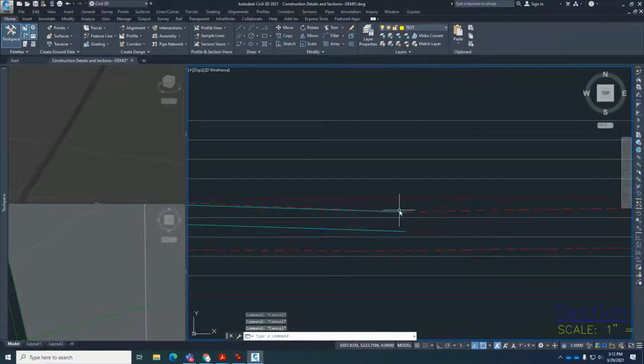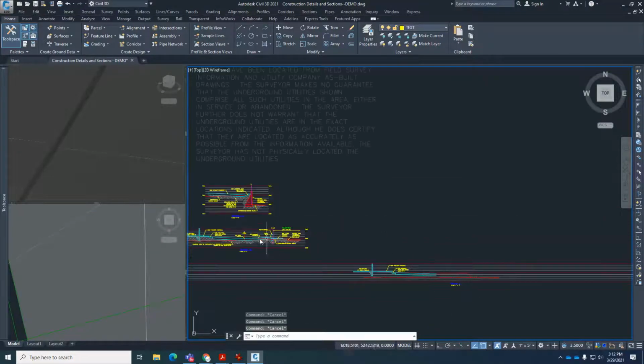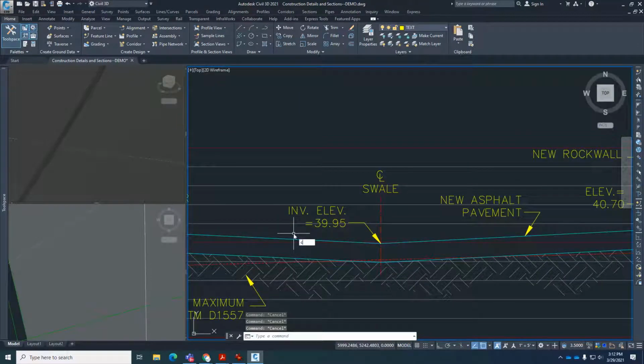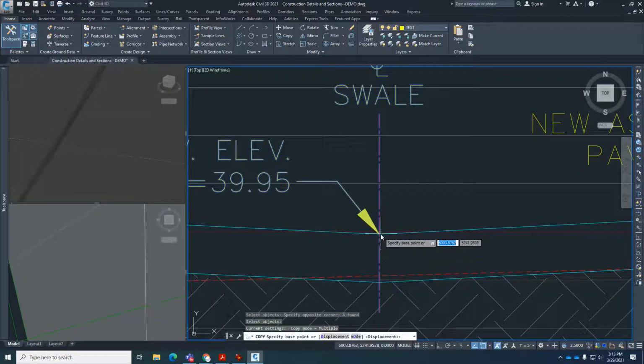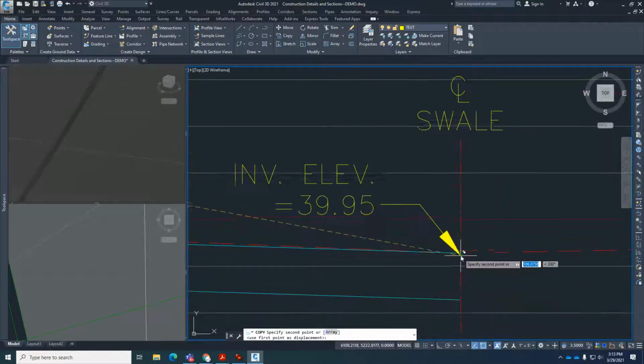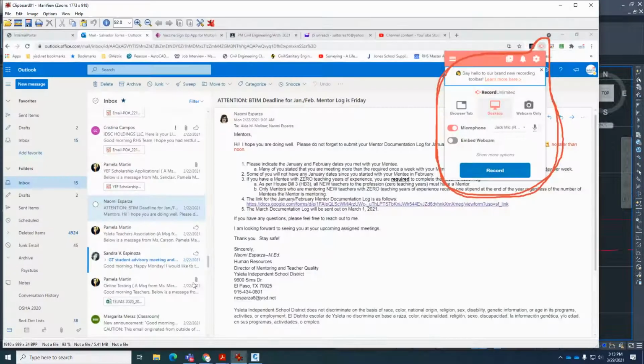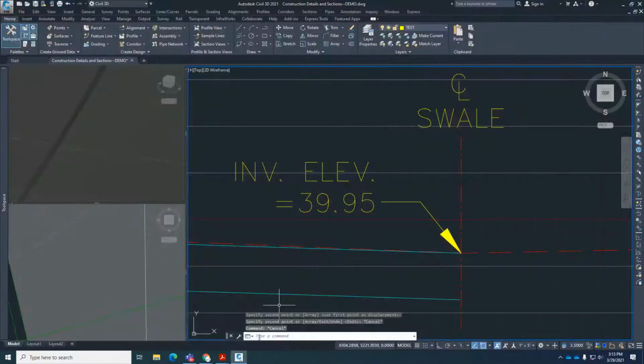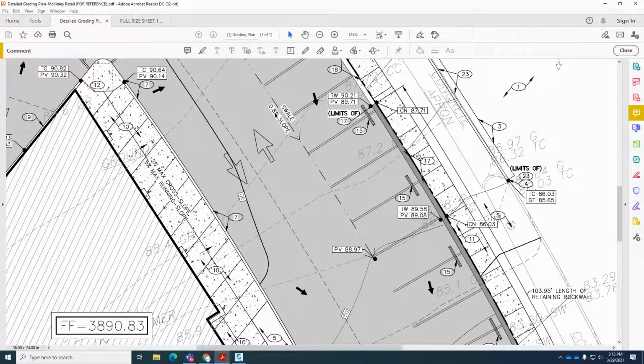Okay, and then we do have a swale right in here. So I guess I can go ahead and copy the swale line here, because that's that swale that shows up, which is that little line right in here to indicate where that swale is at. That swale also shows up on the detail grading plan. It's that swale right in here.